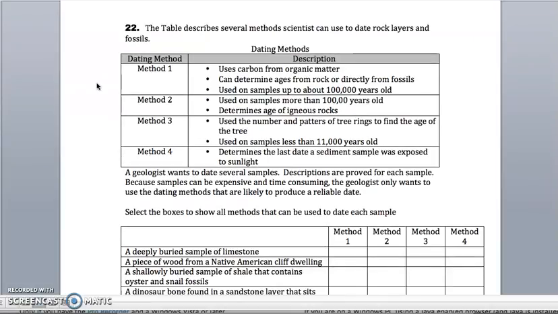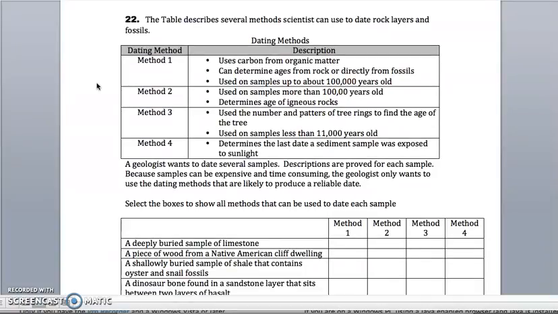Number 22. The table describes several methods scientists can use to date rock layers and fossils. You have the dating method on the left and the description of the method on the right. A geologist wants to date several samples. Descriptions are provided for each sample.